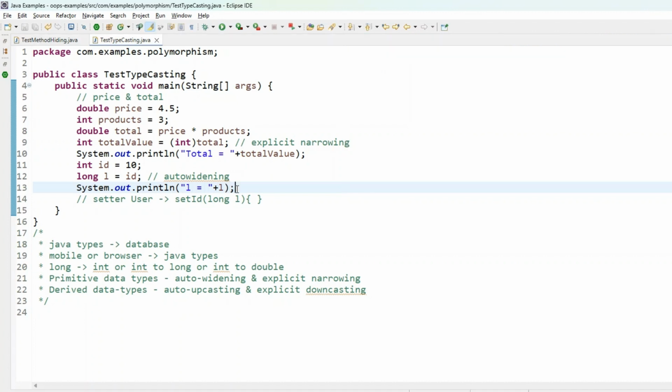So this is how you achieve explicit narrowing and auto widening for primitive data types. And for derived data types, there is auto upcasting and explicit downcasting that we will see in the next video.